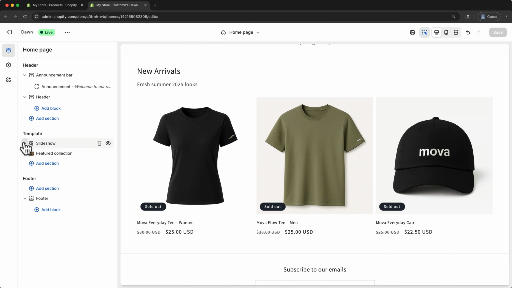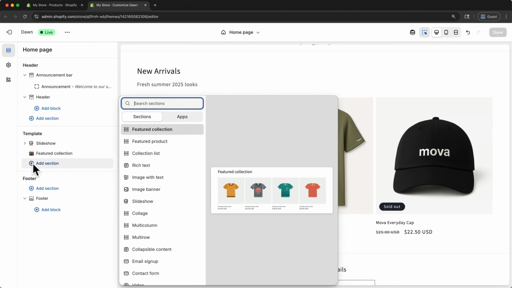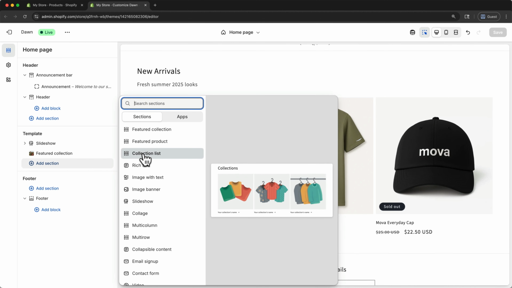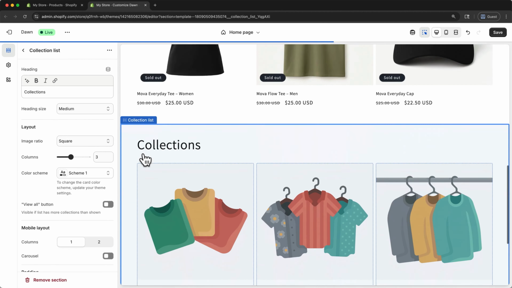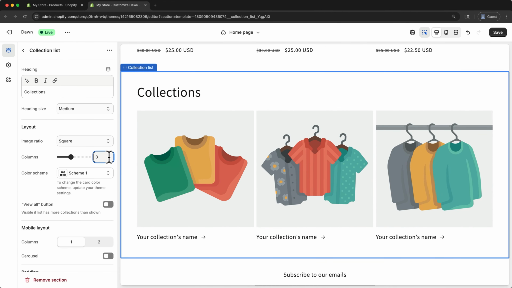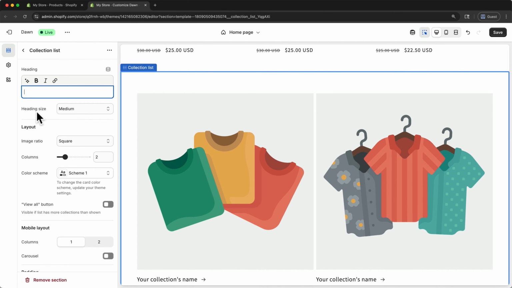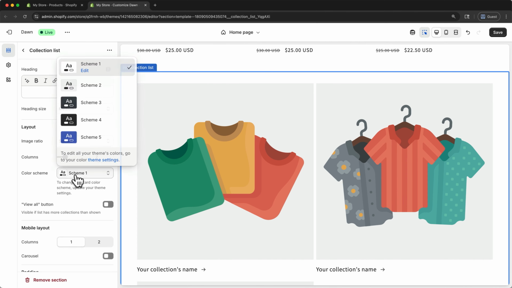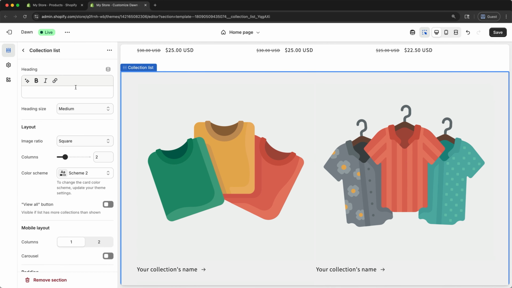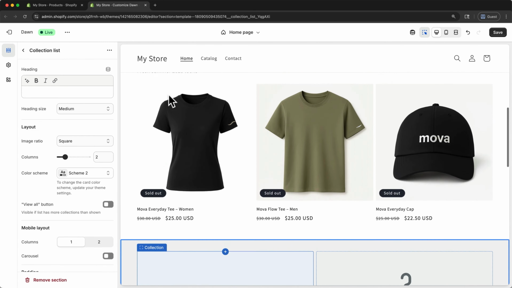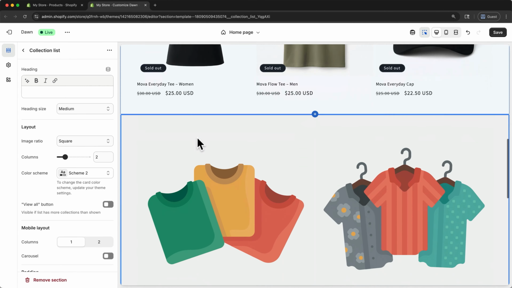And I want to create a new section to be able to display our men's and women's collections. So I'll click Add New Section. And here you want to select Collection List. I'm going to change the columns to 2. And we actually don't need the heading here, so I'll go ahead and remove that. I might want to change the scheme. So this slightly darker background, so that this section stands out slightly from the section above it.